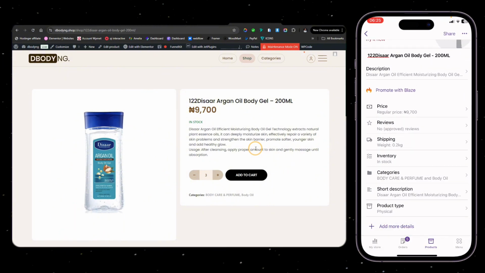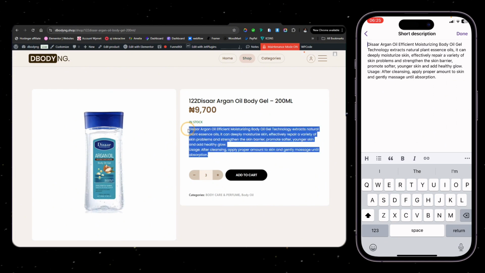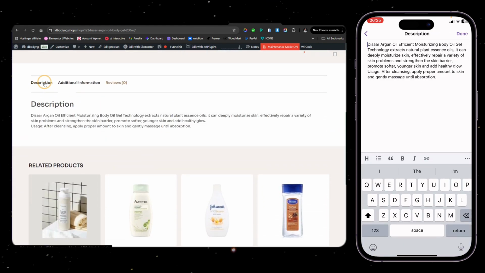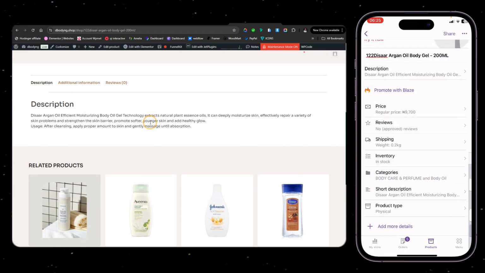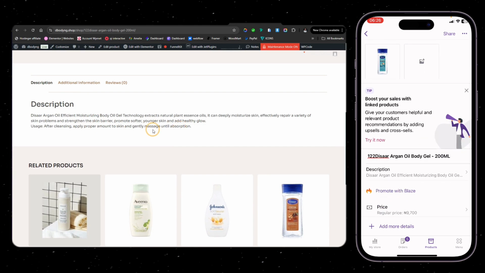And then the next thing we can do is the short description. The short description is this one that appears here, okay? And the main description, which is this first one, is the one that appears at the bottom part here. So bear that in mind whenever you're setting that. The main description usually is longer than the short. So this is basically it, see how simple it is?